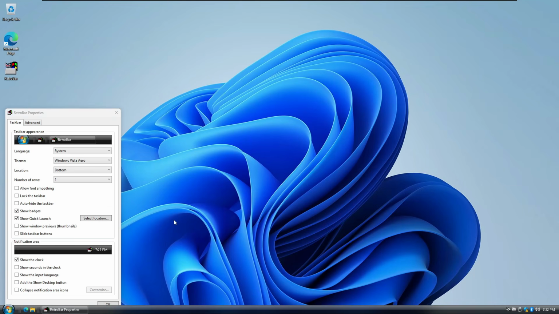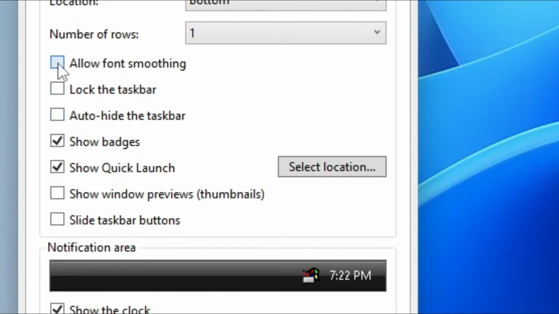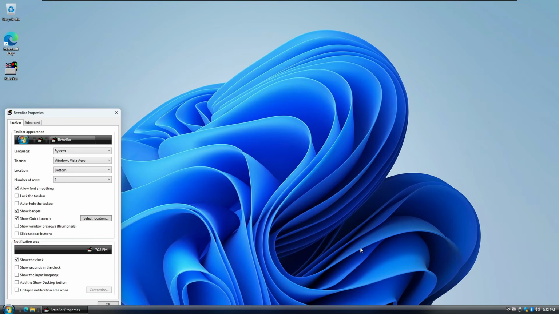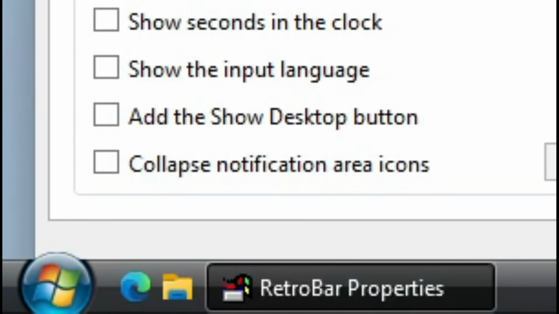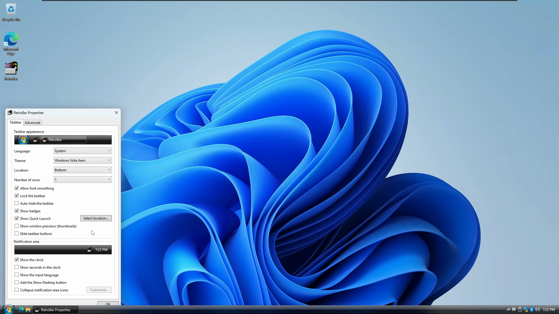Keep it this way. And I'm going to be honest, it does a pretty good job. If you want it to look more like Windows Vista, then you'd want to turn on Allow Font Smoothing, and you can see it looks a lot better now. You get a lot of settings that you would normally for your taskbar, like locking the taskbar, automatically hiding it. So if I enable it, you can see now that these quick launch buttons still stay in place.